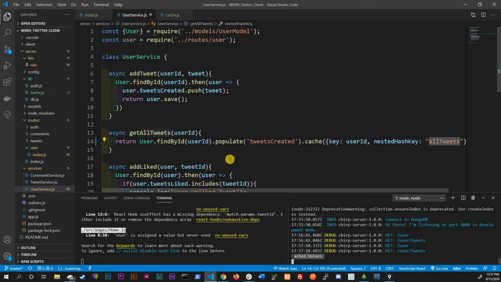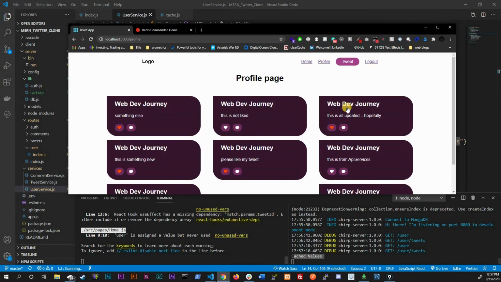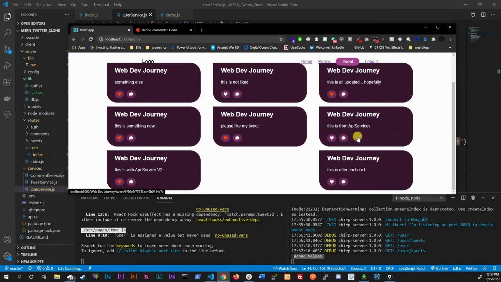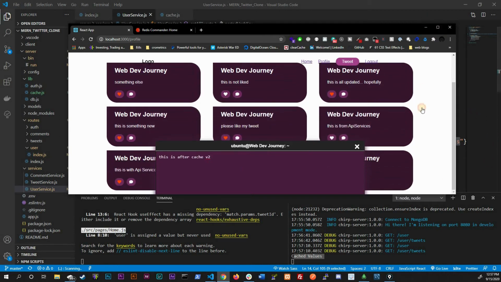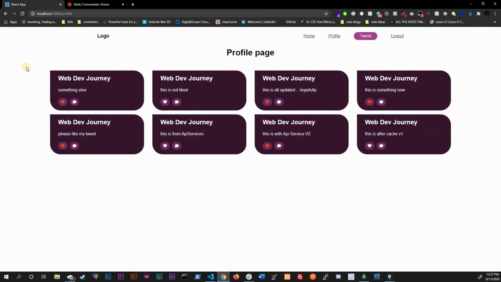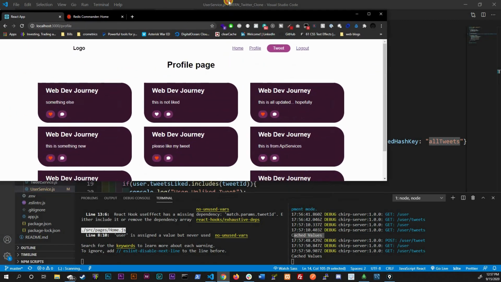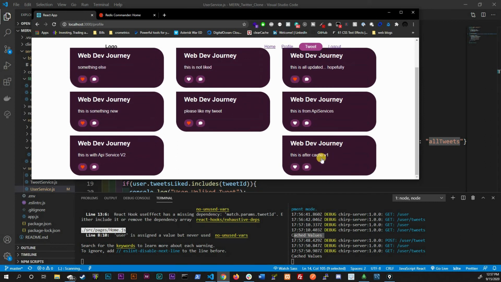We still haven't even tackled how to delete our cached values and then reset them after someone posts something. Because as I said, right now this is after cache v1. If I try to tweet something, this is after cache v2, right? Let's try to post this. Submit this. If I try to refresh right now, we have our cache values again, but we don't see that v2. So we're going to tackle this problem now.